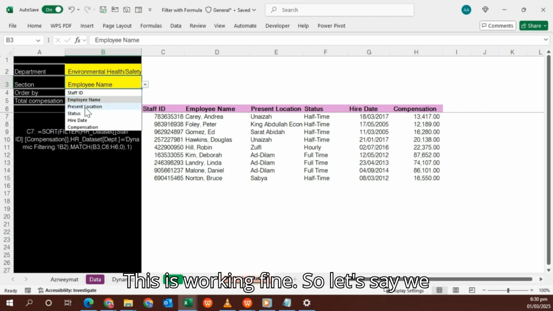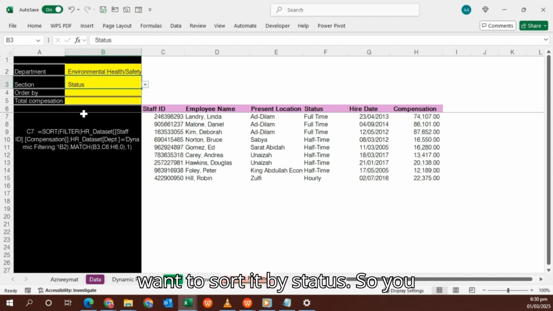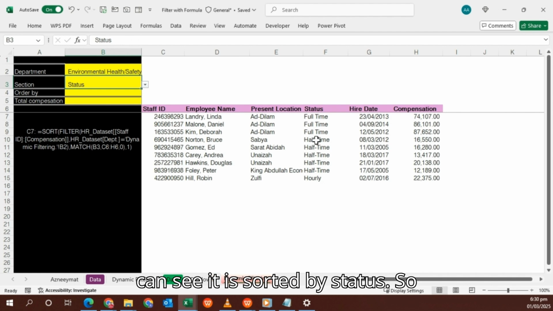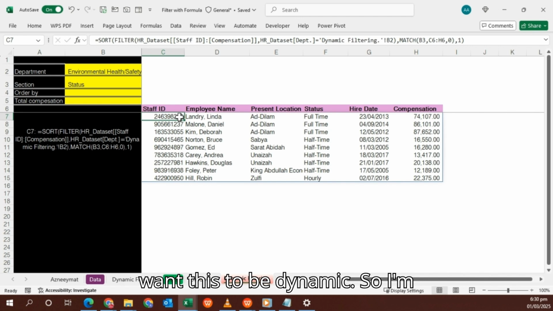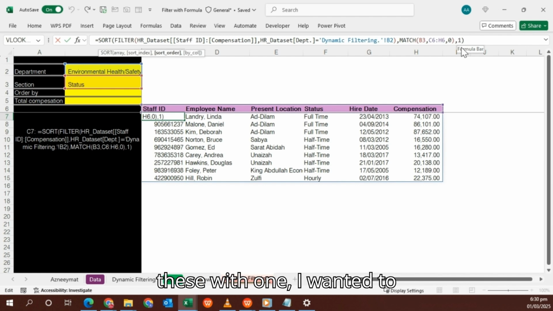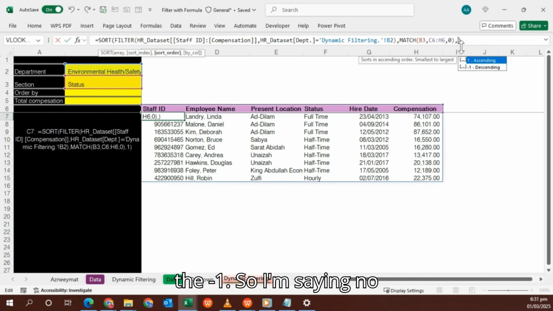So now I have this working fine. So let's say we want to sort it by status. So you can see it is sorted by status. So here, the only thing this is giving us is it is sorting it in ascending order. How do we now decide that we want to sort it in a descending order? We want this to be dynamic. So instead of me hard coding this with 1, I want it to be smart enough to say if it is ascending, give me 1. If it is descending, give me the -1.